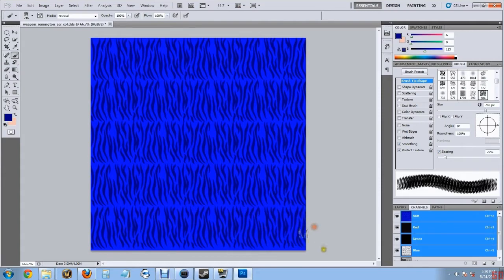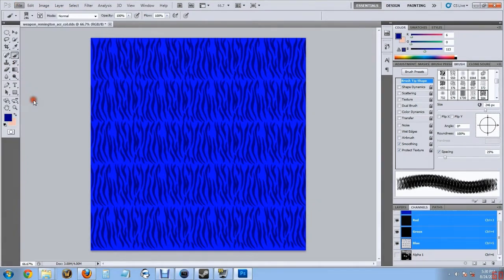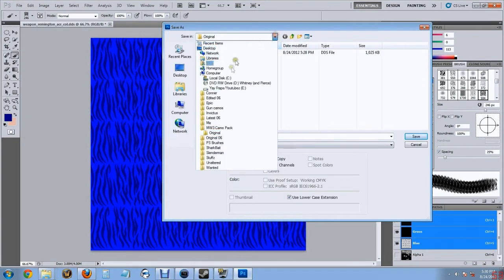Once your design is finished, check the channels in the panel on the bottom right corner to see if there is an alpha. Then go back up to File and Save As. Make sure that you're saving it as a DDS file.